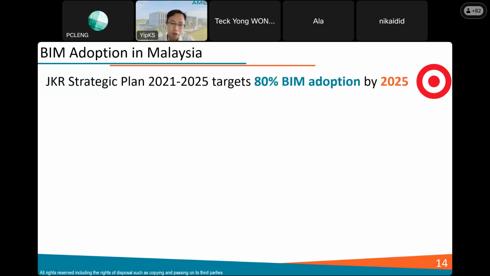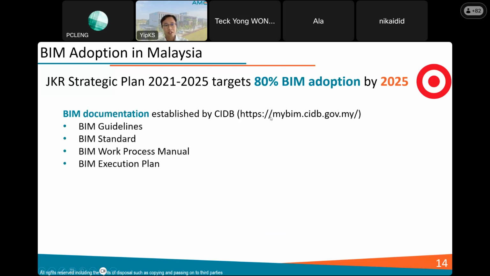So okay, looking back, let's zoom into our local environment. BIM adoption in Malaysia: definitely Singapore is always slightly more advanced than Malaysia, but we are catching up. According to the JKR strategic plan, we actually have a similar target. We target to achieve 80% BIM adoption by 2025. So one more year or a year plus from now. Let's see how ready our industry is.